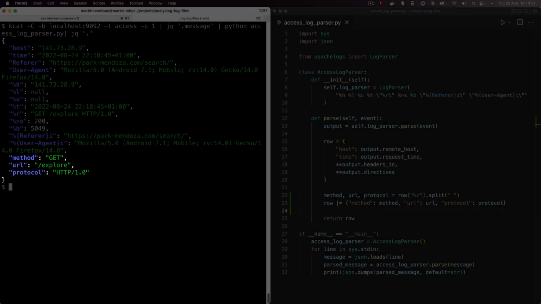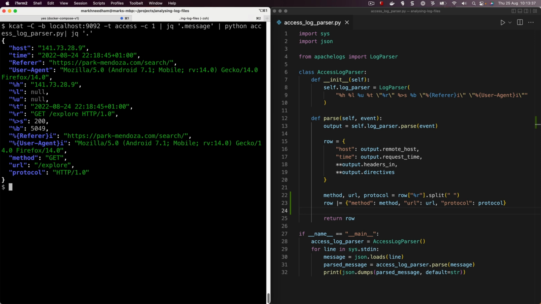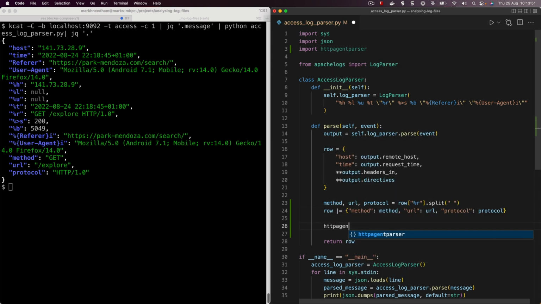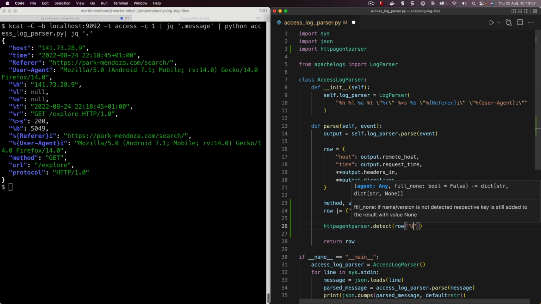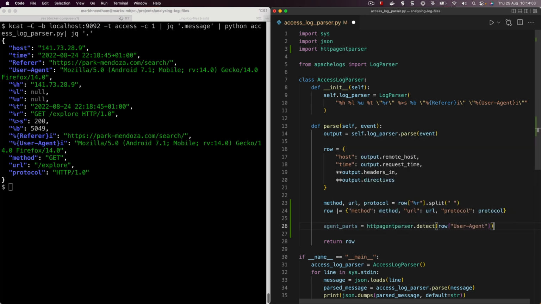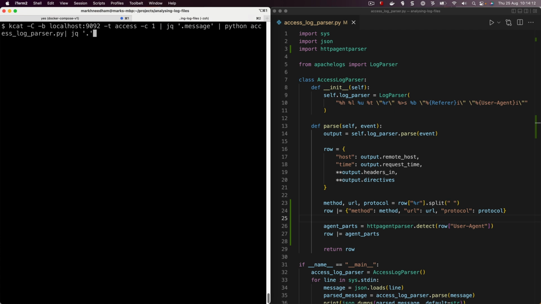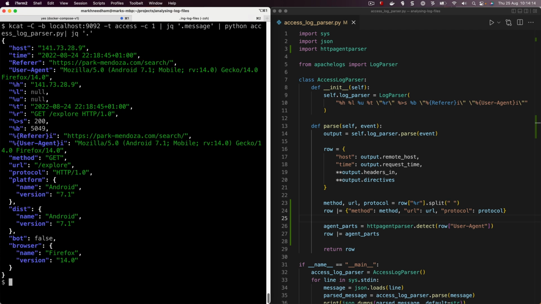The next thing we want to do is parse that user agent, so see if we can pull out the individual parts of that. Let's go back to Visual Studio Code. We're going to use a library called HTTP Agent Parser, so let's import that. Now if we come back down, we're going to call that parser, get the results, and append those to the row dictionary. Then we can go back to the terminal and run that. There we go. We've pulled out the platform, the distribution, the browser, and there's also a field called bot indicating whether or not it was a bot that made the request.